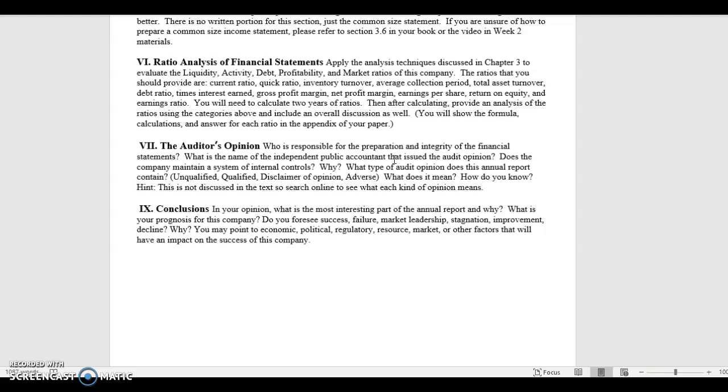Now, this is something that's not covered in the book, so it's something you're probably going to have to search online, but it's important to understand as far as financials. In the annual report, they do list what type of audit opinion was issued by the auditors. So I want you to be able to tell me who's responsible for the integrity of it, what company issued that audit opinion, if the company maintains internal controls and why. I want you to be able to tell me what type of audit opinion was issued, and that's the part you might have to Google, and that's okay.